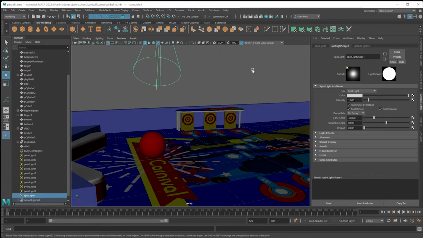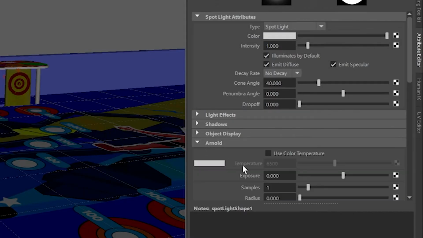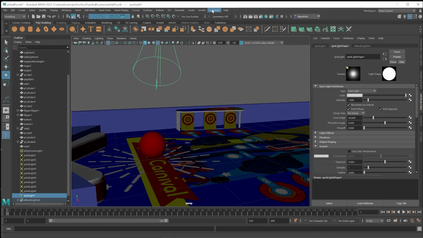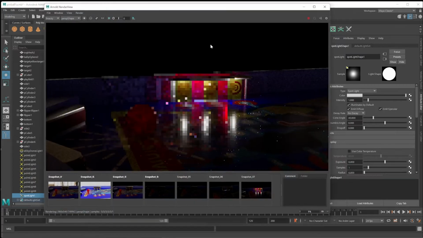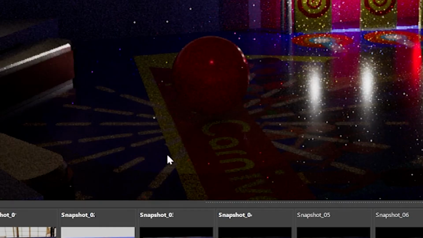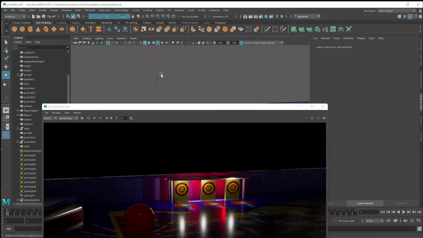Let's take a look at the scene, and just like before, we might have to increase the exposure. First, take a quick look. You can start to see a ringlet of light right here. Select the light again.